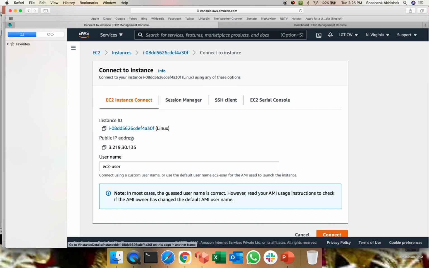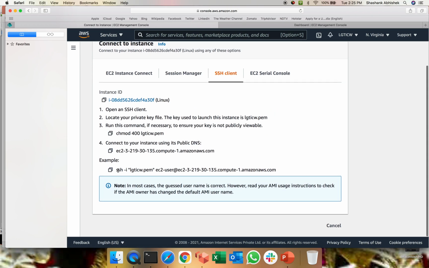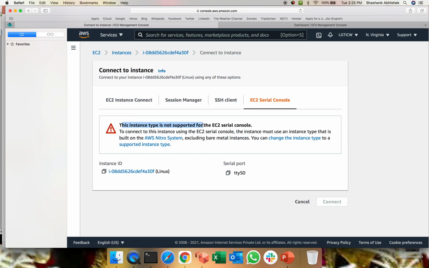If you use this particular option, when you try to reboot your system, you will lose the connectivity on the browser. There is another one, which is Session Manager, that I have already covered in a demo with Systems Manager sessions. This requires the SSM agent to be installed on the systems. For SSH client, you just have to use your PEM key, or PPK if it is PuTTY, and you'll be able to connect to the instance. The fourth one is EC2 Serial Console. Now, as you can see, this instance is not supported for the serial console. To connect to the instance using serial console, the instance must use an instance type built on Nitro systems.